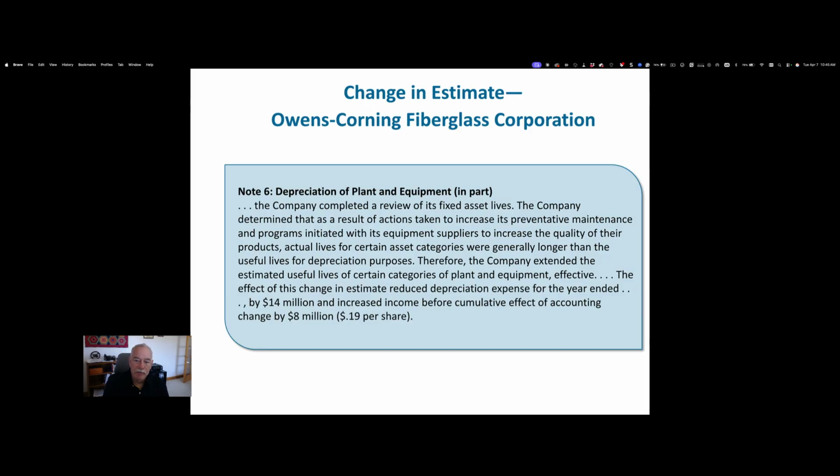Okay, here's an example of a change in estimate. The company determined that as a result of actions taken to increase its preventive maintenance and programs initiated with its [suppliers] to increase the quality of the products, actual lives for certain assets were generally longer than the useful lives for depreciation purposes. Therefore, the company extended the estimated useful lives, and it explains the effect of this. It was a substantial amount.